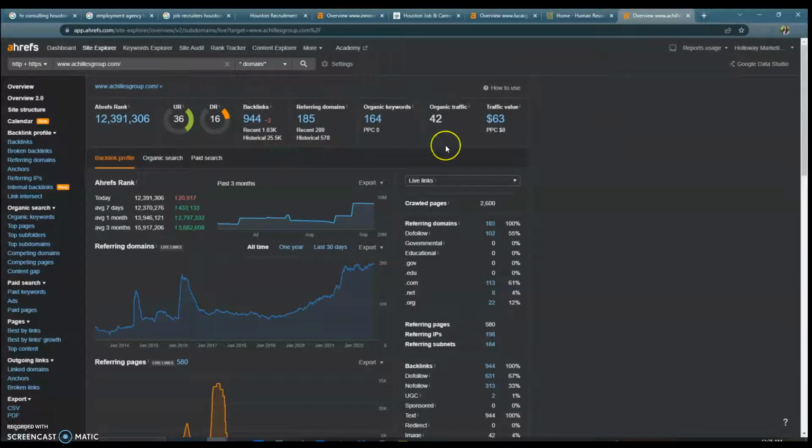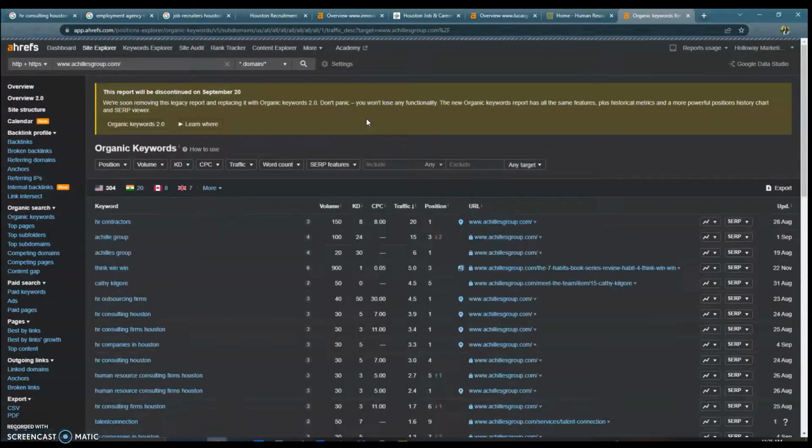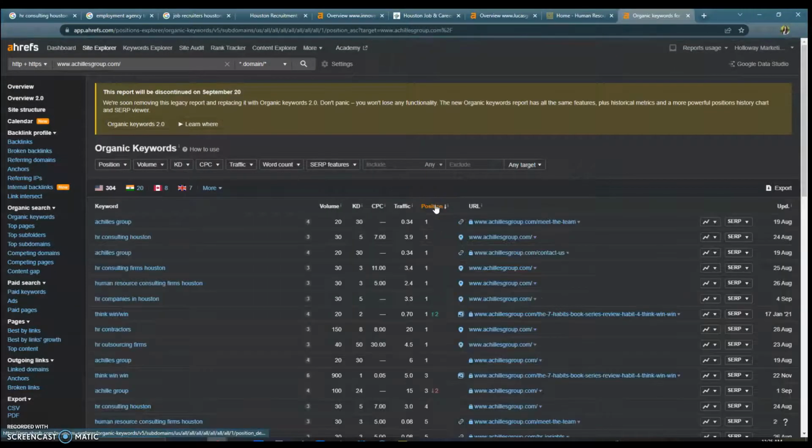Now, as you can see here, that's the amount of people reaching out to them every month. I don't know what their closing rate is, but I usually say the typical average rate is about 20%. So just say 20% of that every month are new clients for them. Now, let's take a look at the keywords on their site and their position.